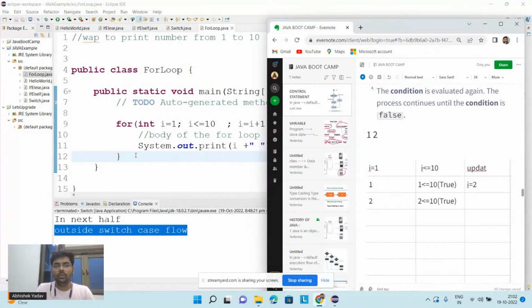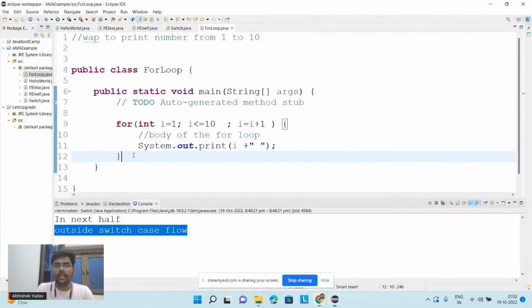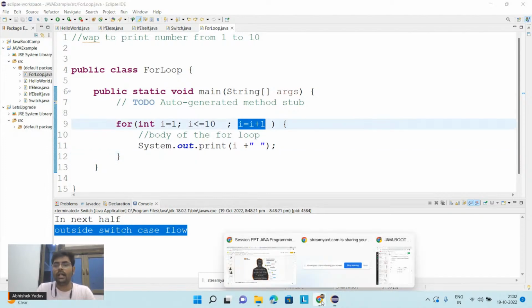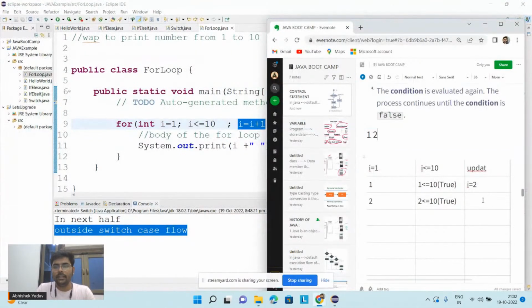After printing 2, you are done with the body of the for loop, and you will jump to the updation part. That is i is equal to i plus 1, right? So now the value of i will be incremented by 1, that is 2 plus 1, which is equal to 3. So now the value of i is 3, and after executing the updation part, you will jump to the condition part. Again, the condition will be checked. 3 is less than or equal to 10. Condition is true, right?